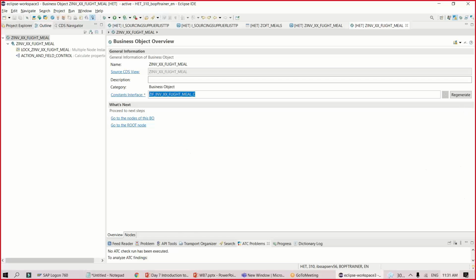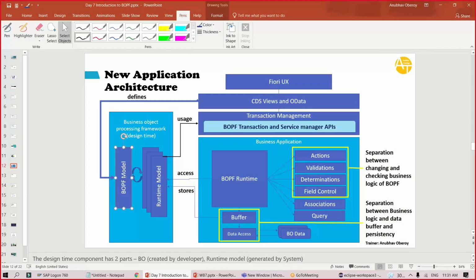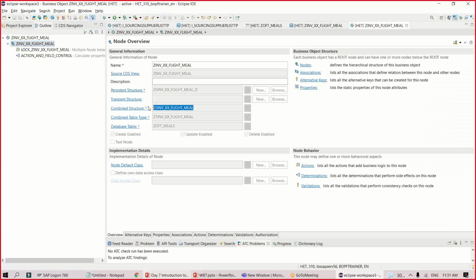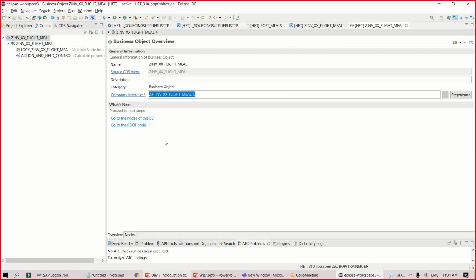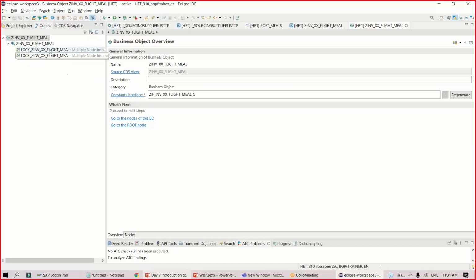If you go back to the architecture diagram, you will remember that we gave the BO model, and the runtime model is auto generated by the BOPF framework. So this is all part of your runtime model. All these structures, table types, persistent structure, and this interface are all part of the runtime BO, auto generated by the framework. The framework also generates insert, update, delete functionality and methods inside.